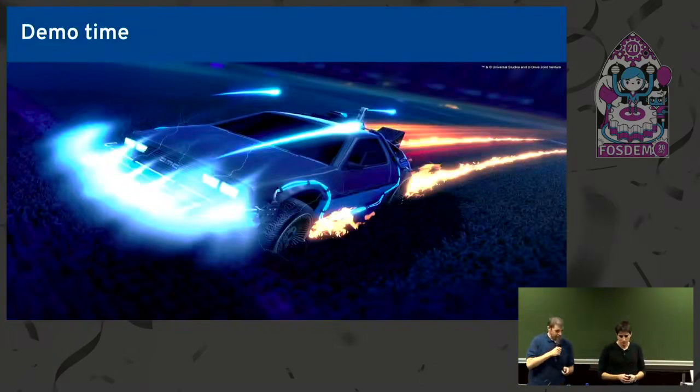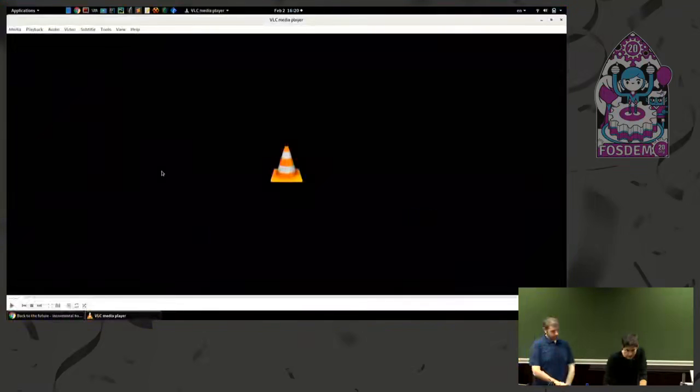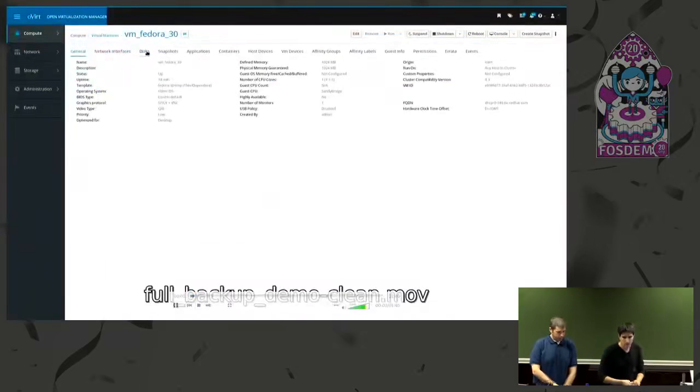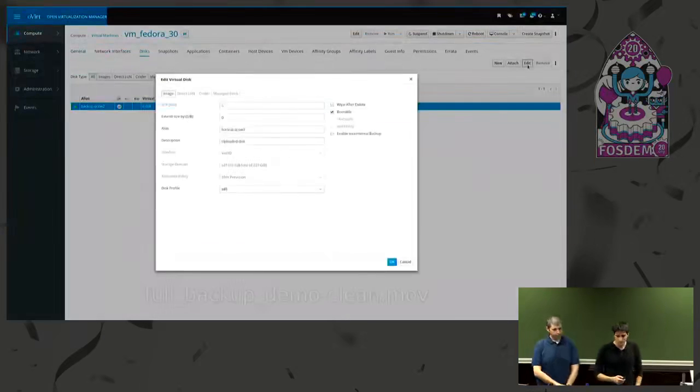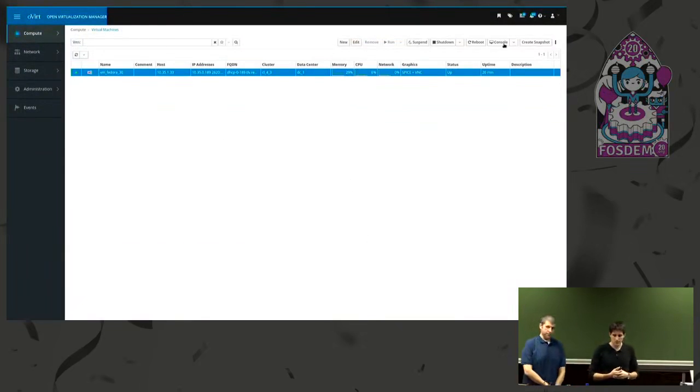Okay, do you have some time for a demo? Yes, okay, so thank you. We can see a short demo of how we can do a full backup using the Python SDK and the client library. In the example here, we have one VM, a Fedora 30 VM. For the beginning, we just mark the disk as enabled for incremental backup, so we can use it for backup.